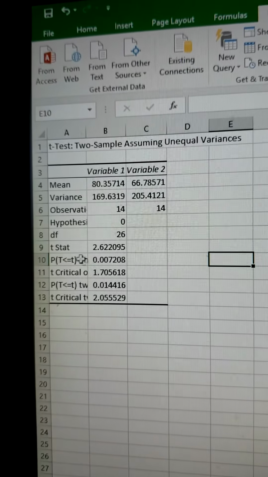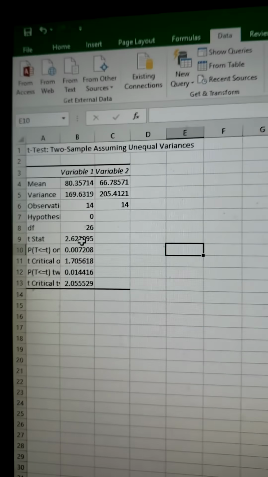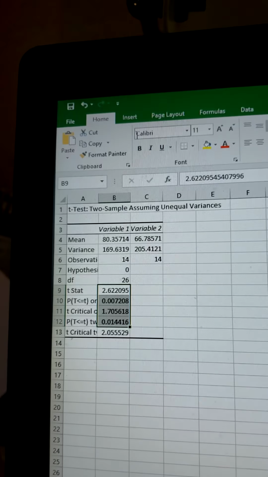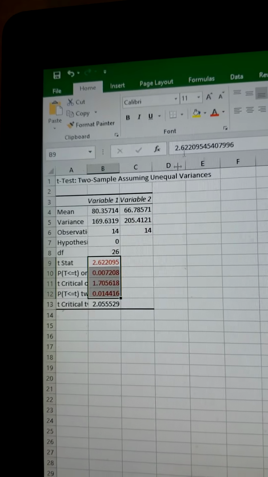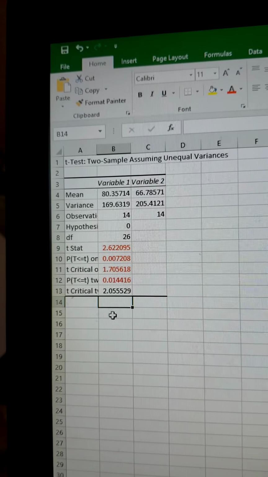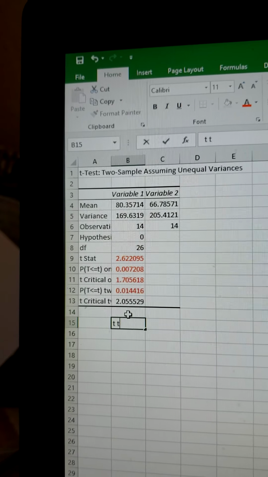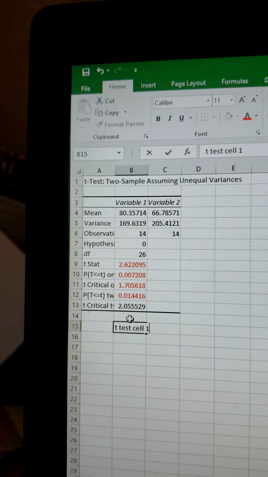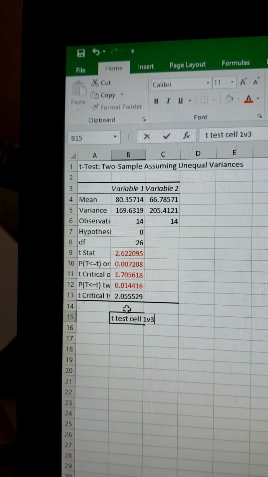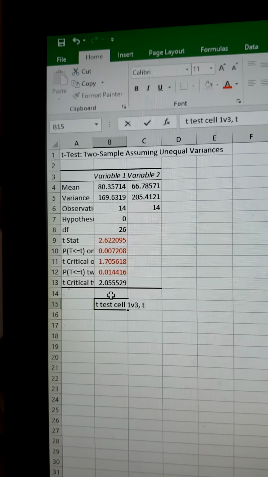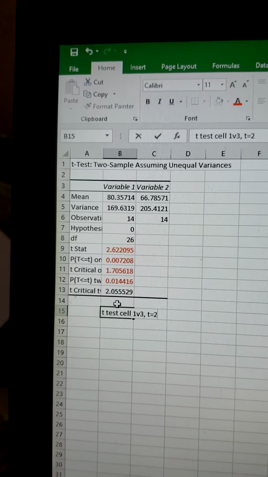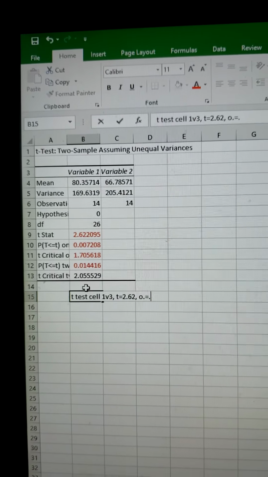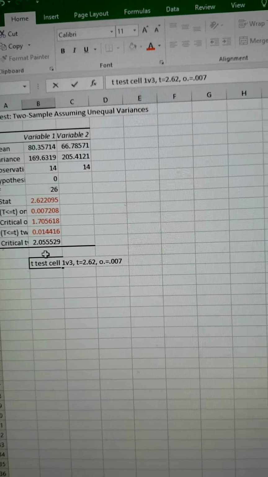So what I do when I get this is I highlight this in red, just like this, and then I go to the home tab, and there's the red. And I will label this sheet. I'll put down t-test, cell 1 versus, I think it's 3, and then I put comma, T equals 2.62, comma, P equals 0.007 with the 2 asterisks.